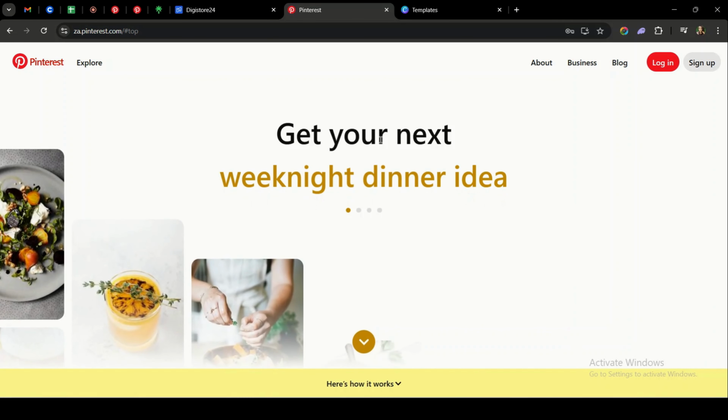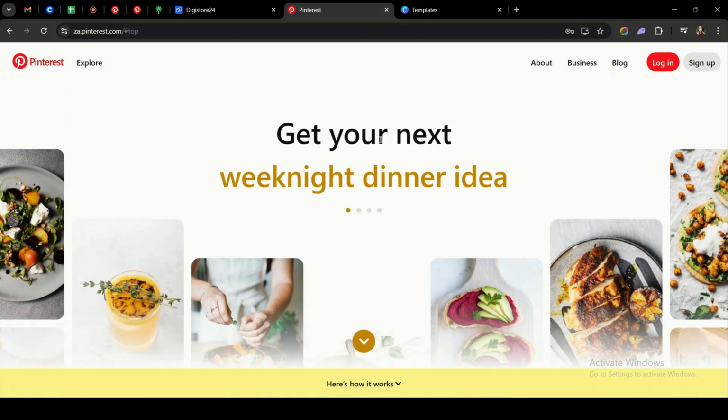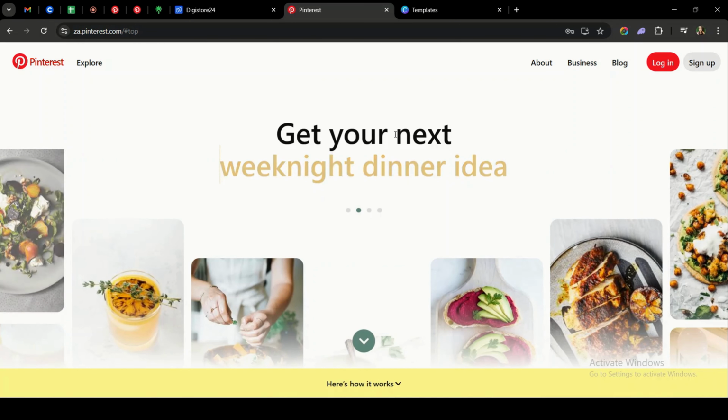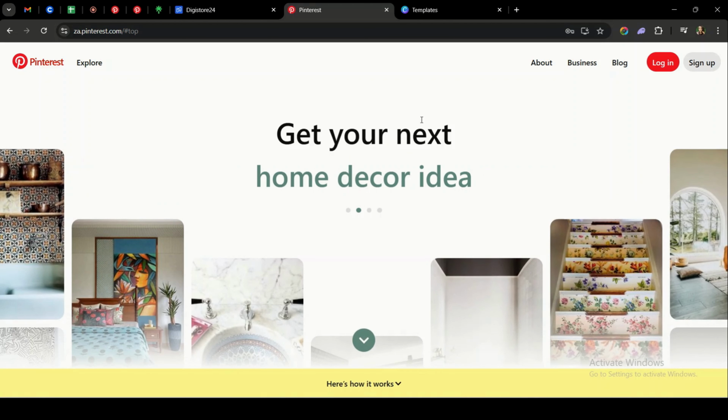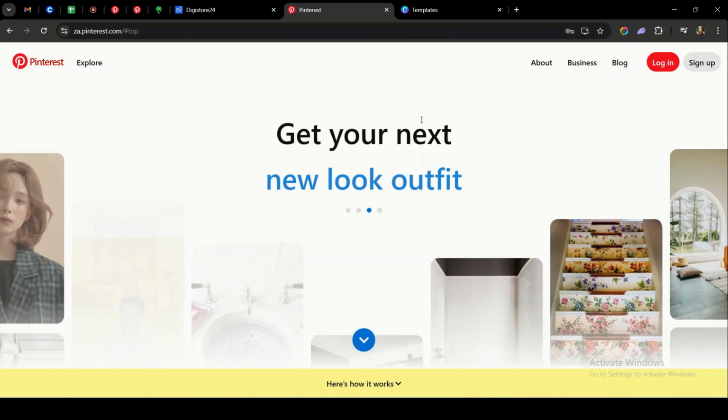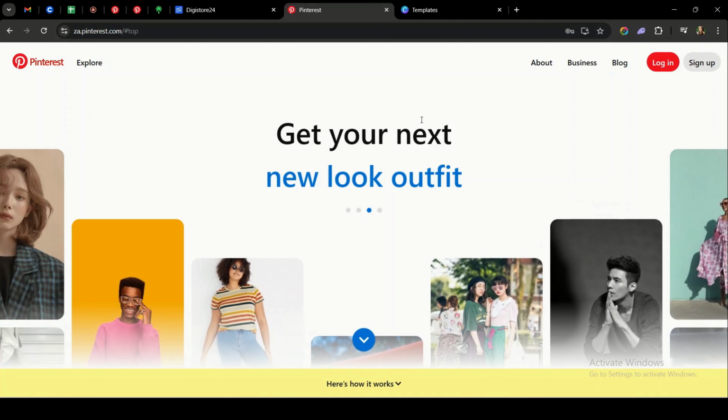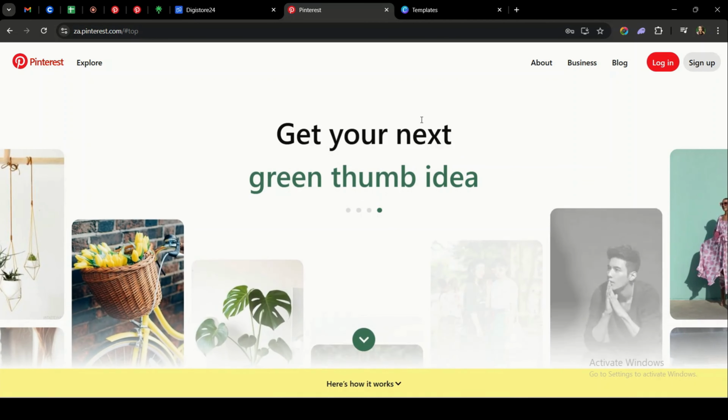If you are wondering how you can make Pinterest work for affiliate marketing, you've come to the right place. Today, I'm sharing some practical step-by-step guides to drive clicks and promote affiliate links effectively through your Pinterest account. So let's jump right into it.